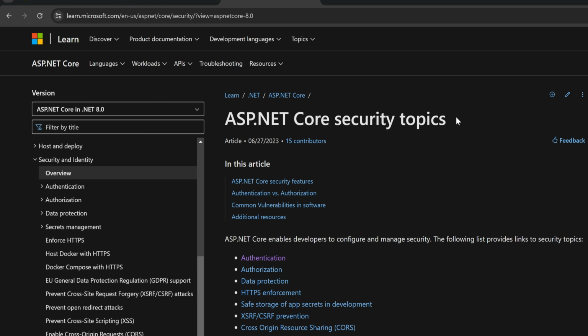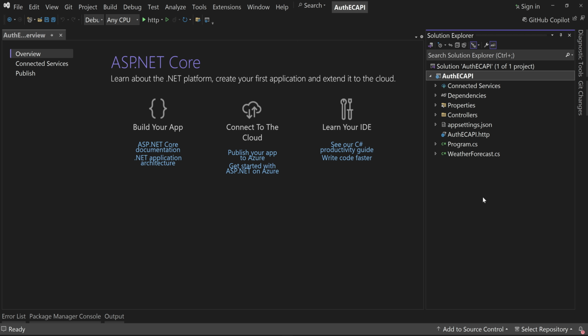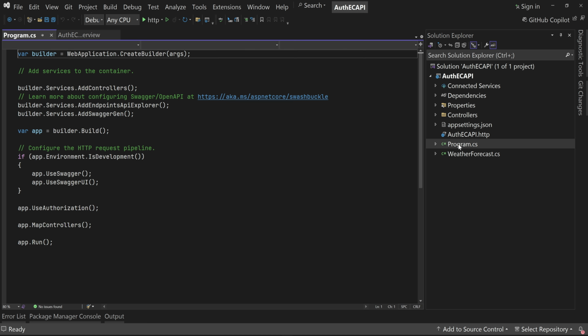The rest of the prerequisites can be discussed when the right time comes. So with that being said, back to the Web API project, and let's look at what we have inside this default Web API project. Everything starts with this Program.cs file.